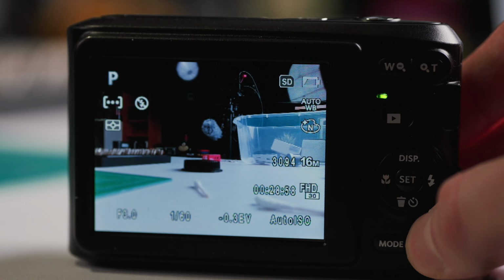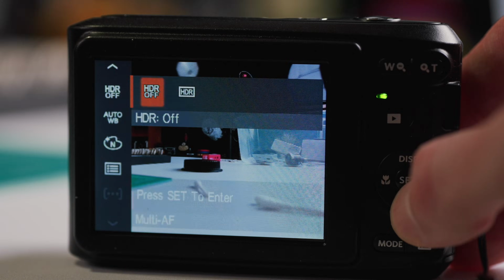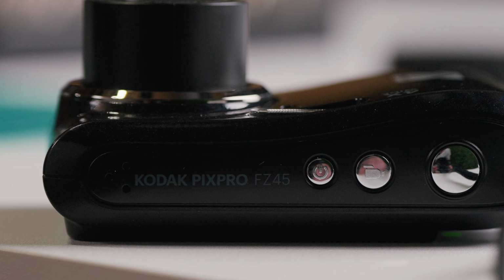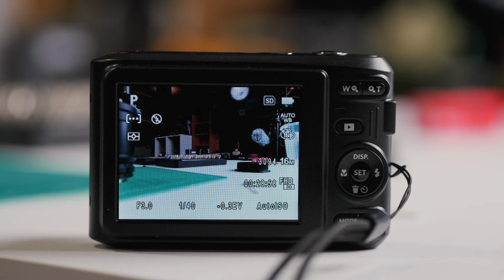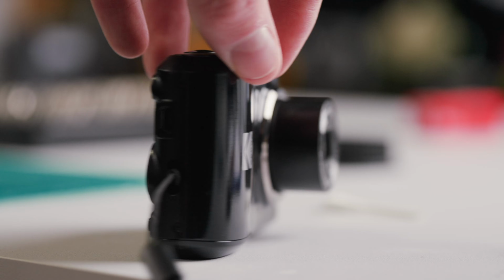What's going on? In today's video, I'm going to walk you through the best photo and video settings for the Kodak PixPro FZ45. So basically, I'm going to jump into the menu, go through all the different photo and video settings, and explain what everything does specifically and what I'd recommend setting it at.